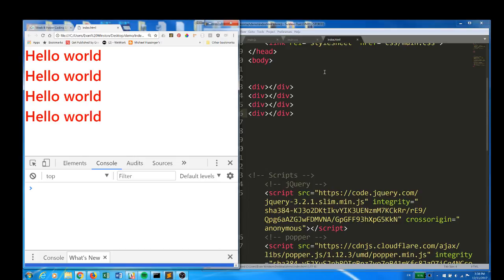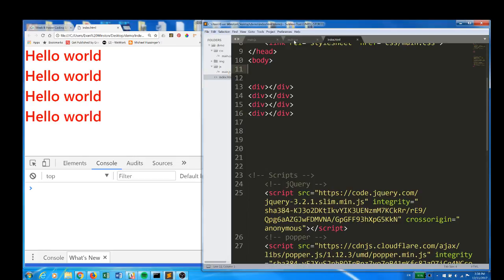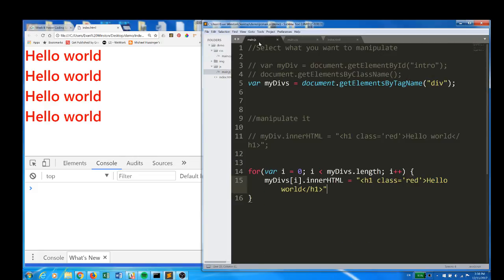Okay, so this may not seem too useful, but what if this wasn't hello world with red colored text? What if this was a particular formatting for every div on your page? Well, sure, you'd probably want to rely on CSS for that, but what if you wanted to create... instead, let's try something else.